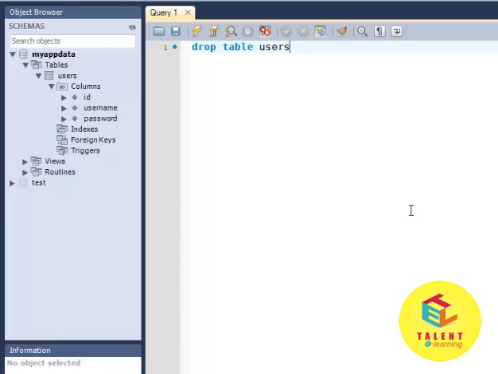So this is how you can create, alter and drop tables in a database using MySQL Workbench. Thank you.